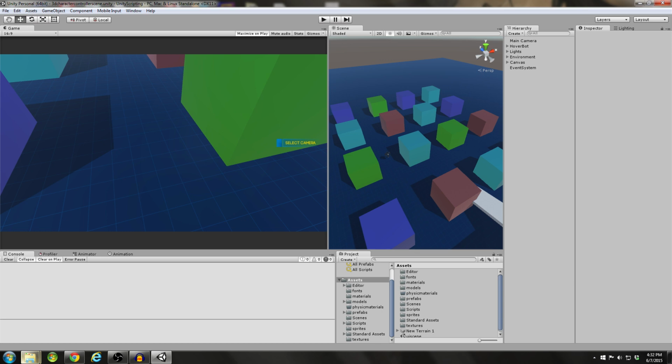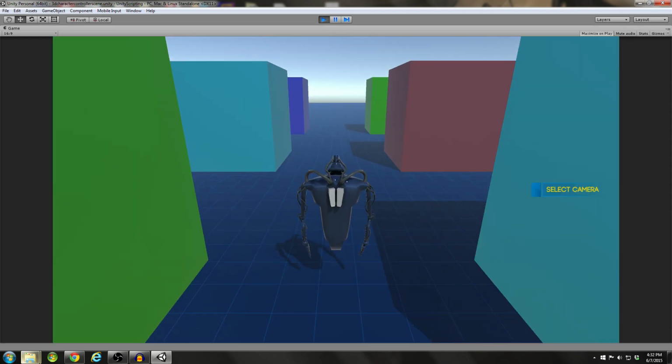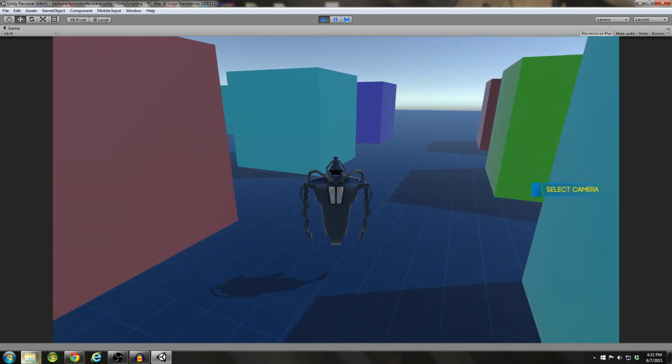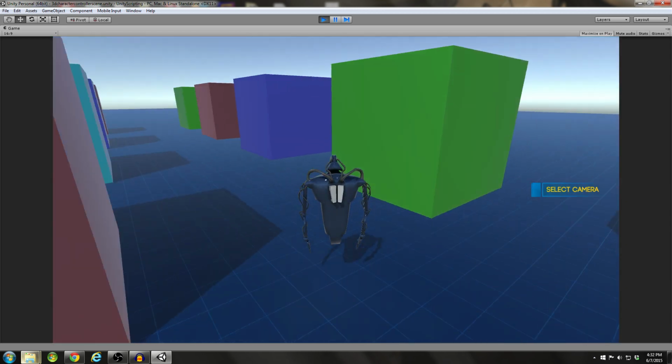In this new series, we're going to be delving into camera systems specifically. We won't be dealing with any character controllers, but we will be handling different types of cameras that work with a character controller that we created in a previous tutorial.